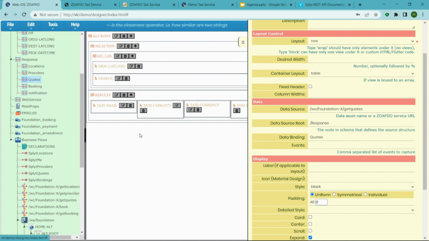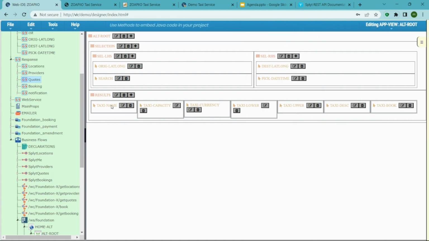Now the quotes happens to be an array. That means it is a repeating element. So additionally, what we need to specify here is a container layout. Normally we specify just a layout, but whenever we're binding to an array, we also provide a container layout. That means how the repeating rows would be handled. Okay, so when we say table, what this means is that the contents, which are the individual elements.